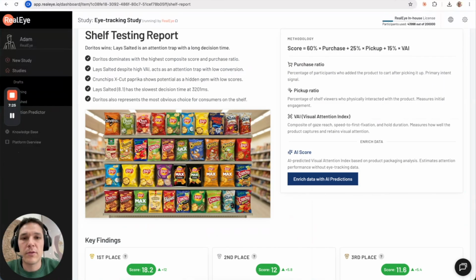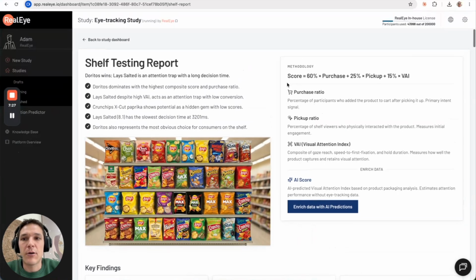I have it already opened. So let's see how the shelf and how the products were captured. So first of all, we had around 50 participants joining the study. Our typical recommended sample size is to have at least 100 results for each shelf. But we can already see what's happening here.